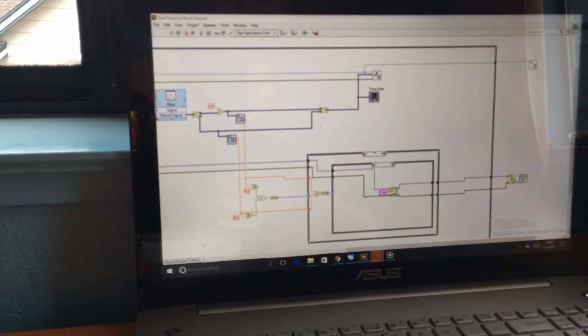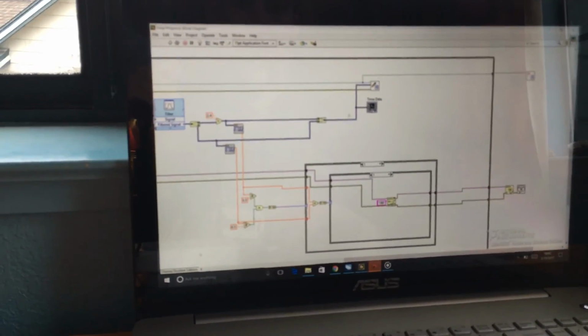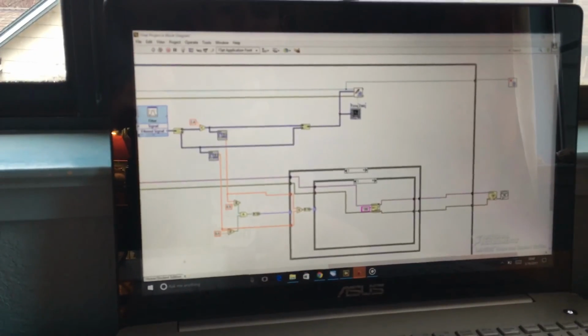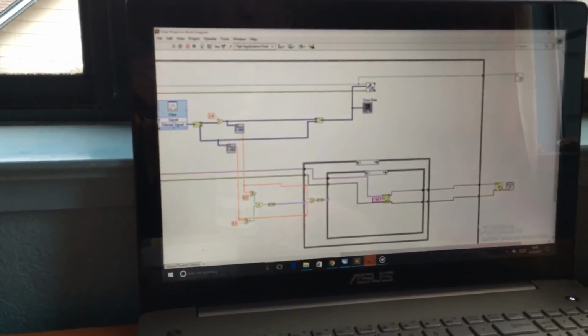Now we come back up here, and then we can see that I joined the two signals again, and then this is the graph on my front panel. This is the time data, and this is the final place where I write it to a file. So that's basically my final project.